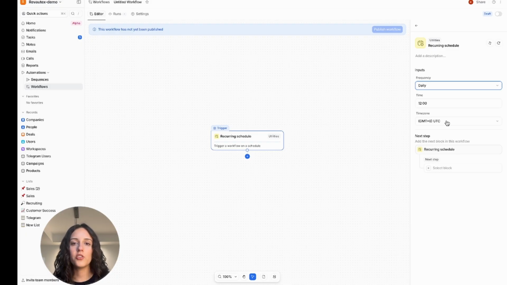So a very common setup for this one would be reoccurring schedule, this block here, and then the next block would be task created, for example, or maybe a message to a Slack channel.